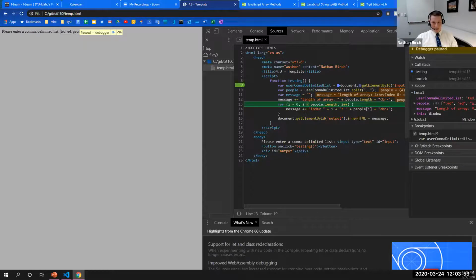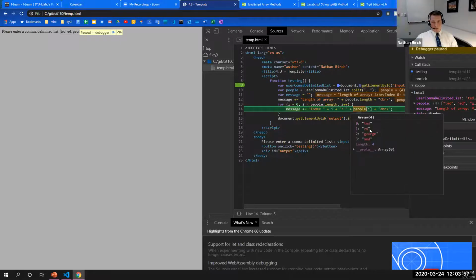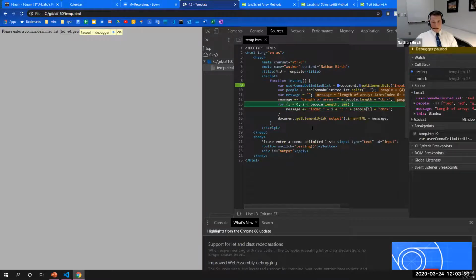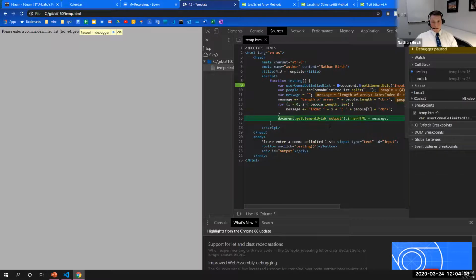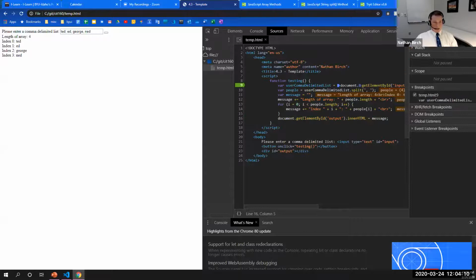Okay, let's keep on looping. All right, index is 1. People at index of 1 is going to be Ed. We added that onto there. We have TED break index 1 Ed break. Keep on going a couple more times. And let's go ahead and let it go. And here's what we have. We have length of array is 4. Index 0 is TED. Index 1 is Ed. Index 2 is George. Index 3 is Ned.